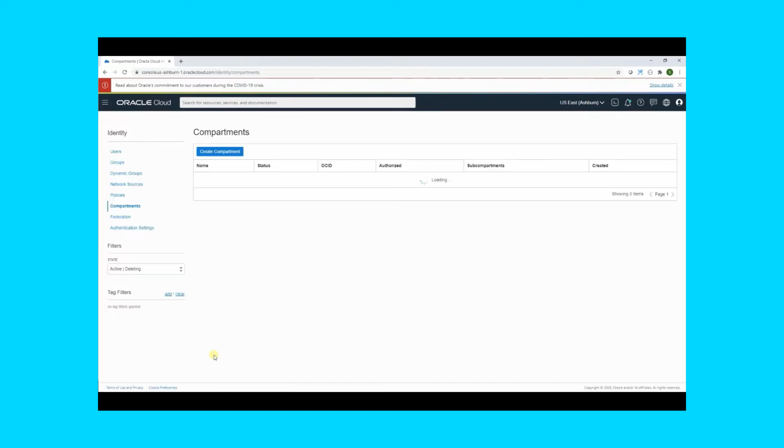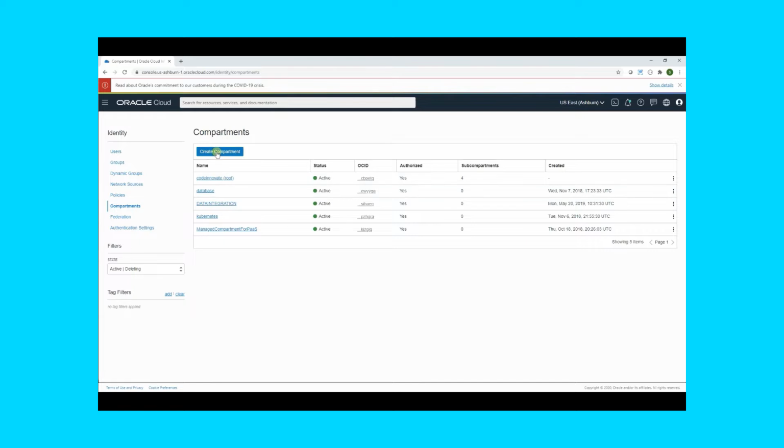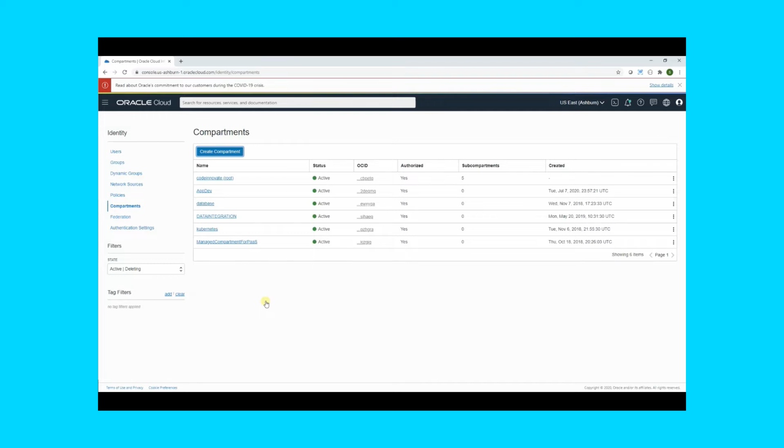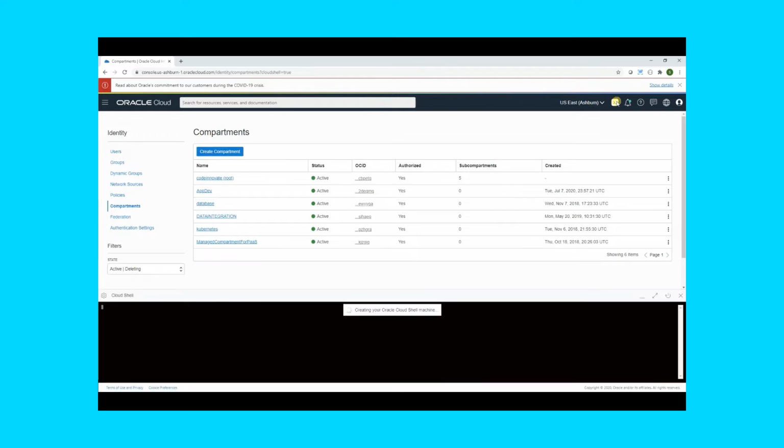Here we're going to create a compartment which we'll use throughout the rest of the workshop. In this case, we're creating a compartment named App Dev. Once the compartment is created, now we're going to execute the Cloud Shell.